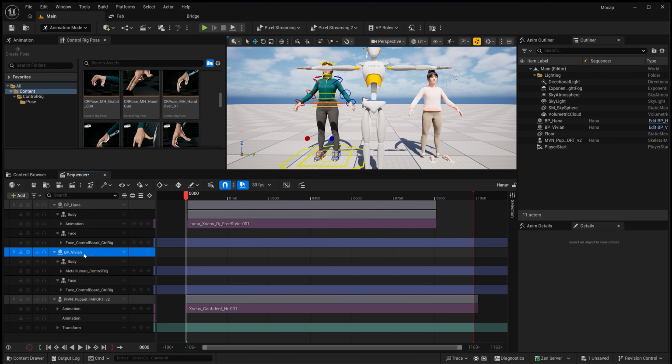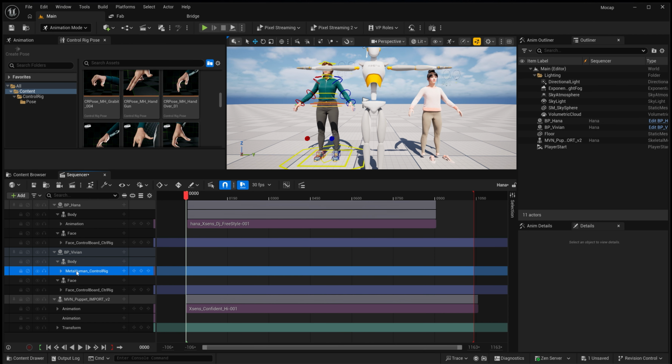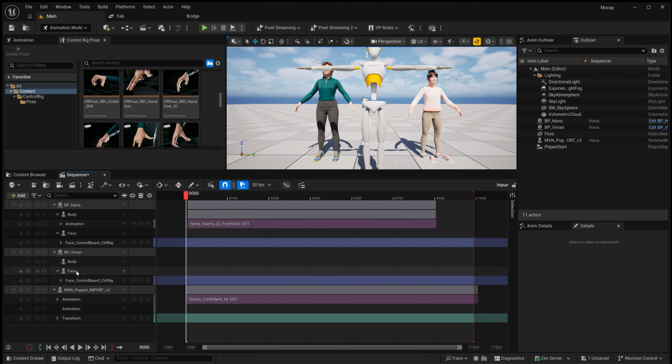And what we're going to have to do is get rid of the MetaHuman control rig on Vivian. So we're going to delete that. Oh, sorry. Let's get it back in order. Okay. We're going to delete the control rig, MetaHuman control rig. Bye-bye. All right. So we can add an animation to her. So let's choose an animation for Vivian.